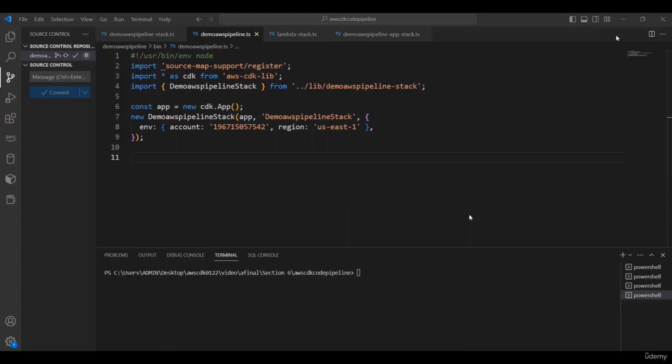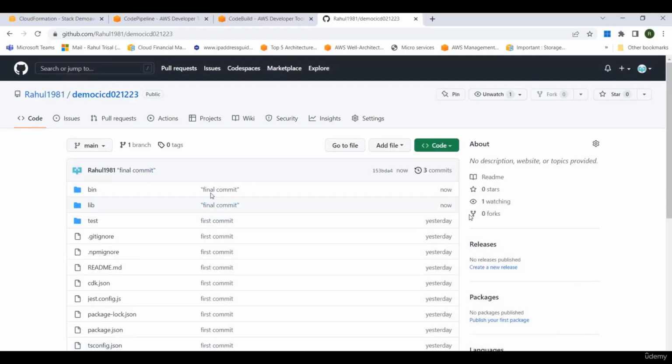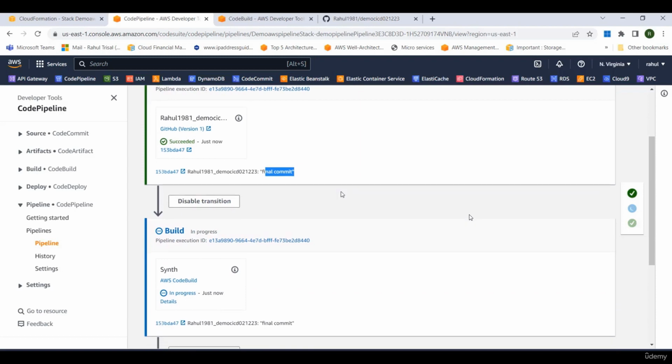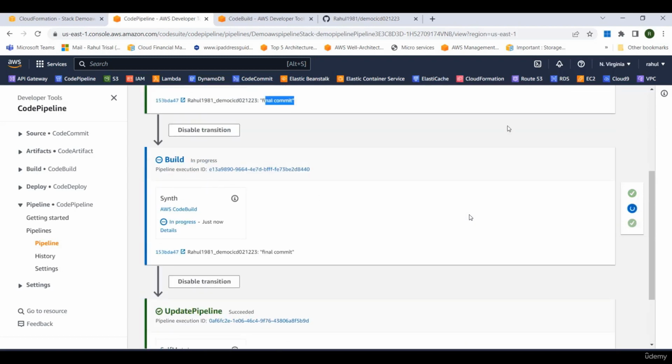So now if I go to my GitHub repository, you can see the final commit message that we have delivered is here and it's been committed now. Now, if I go to my code pipeline, it should have automatically detected these changes and started the build. So let's just check. Now you can see it's rebuilding. So in the source, this is the final commit message that we had given. So it's detected that, and now it's going to do the build.